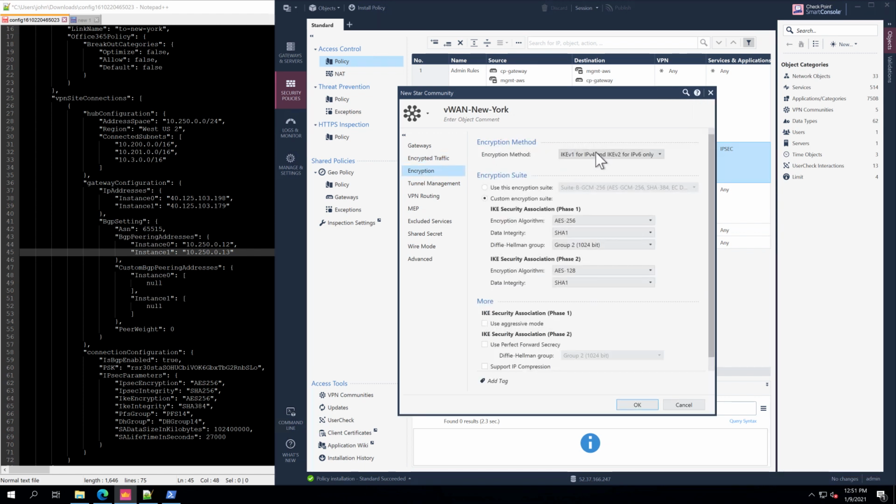All right, so now we're going to replicate the VPN configuration from our configuration file here. So we're going to go ahead and prefer IKEv2. Phase 1 is going to be AES 256, data integrity SHA 384, Diffie-Hellman group 14. Phase 2 is going to be AES 256 with a data integrity of, let me see here, SHA 256.